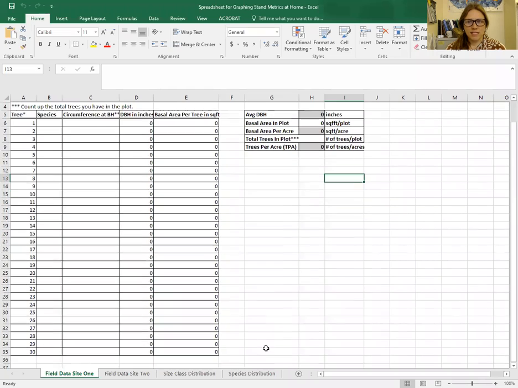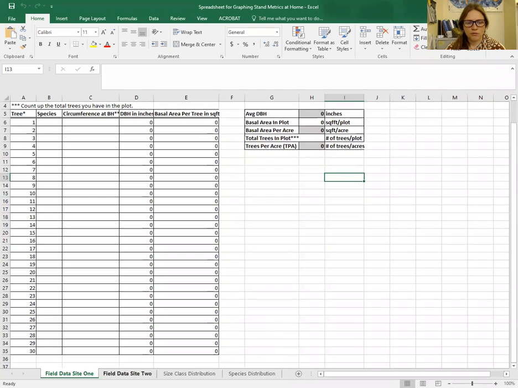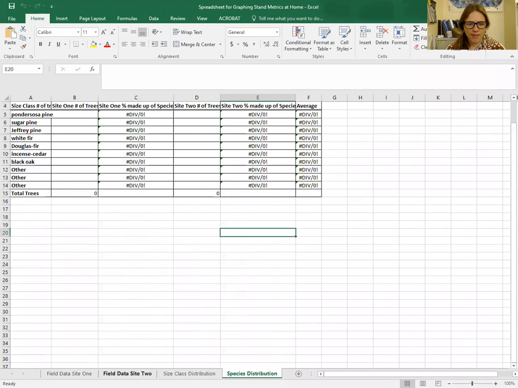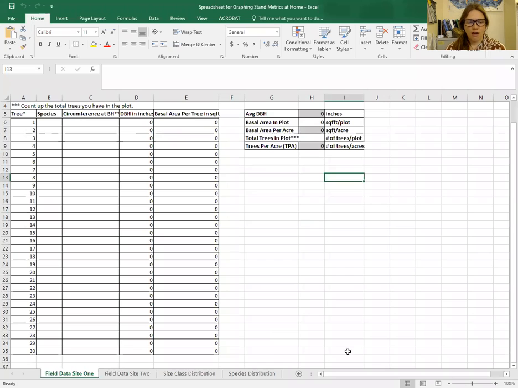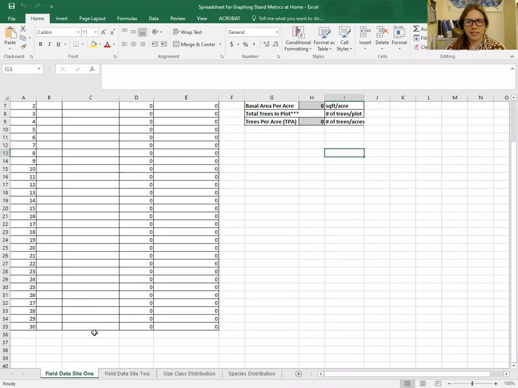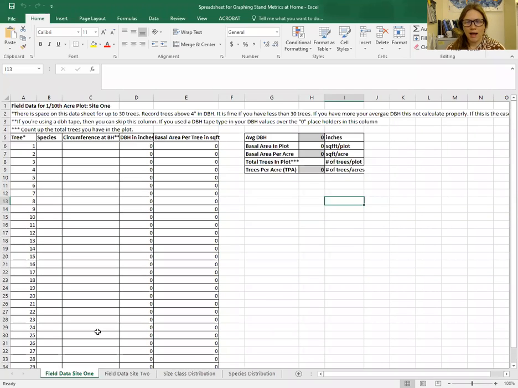Then you'll see that along the bottom, there are 3 different what are called tabs or sheets, and they have different sets of info in them. We'll start off in the first tab or sheet, which is called Field Data for Site 1. You can see that there's a little table here where you can enter data about the trees that you have in your 1/10 acre plot.